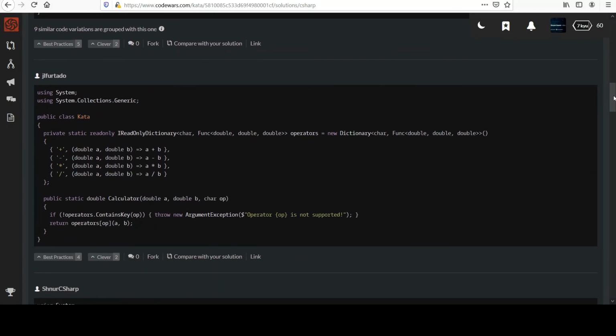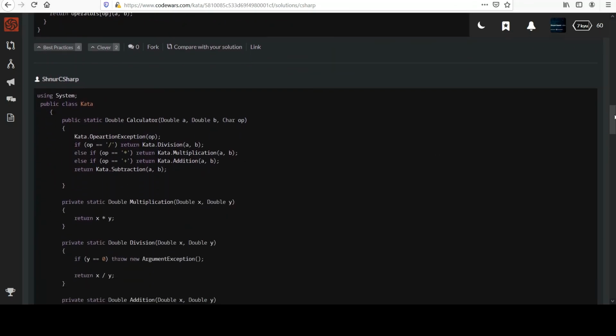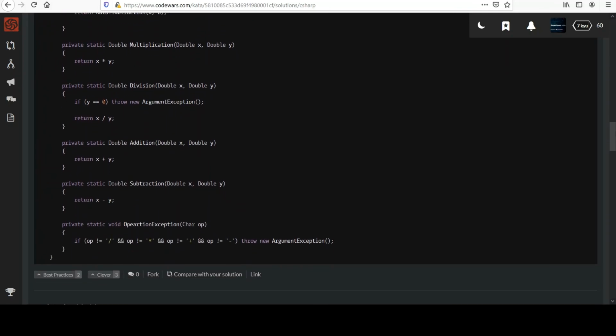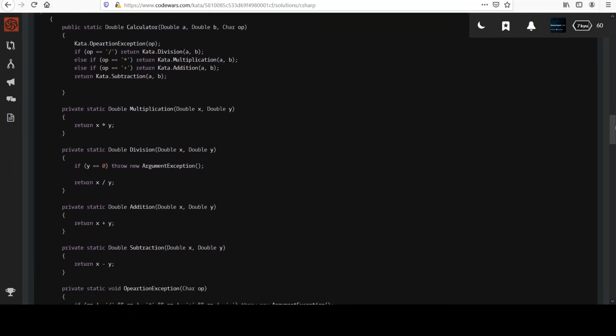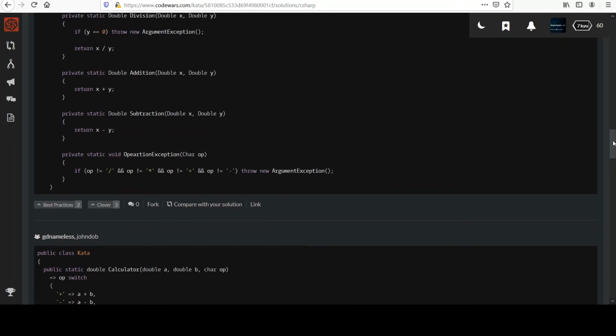Dictionary. Okay, yeah, these guys are getting a little fancier. Built up a dictionary. Nice. And then you see the dictionaries have this contains key that you can look at. Very handy. Double multiplication. So they actually made methods for each type. So yeah, feel free to explore that all you like.